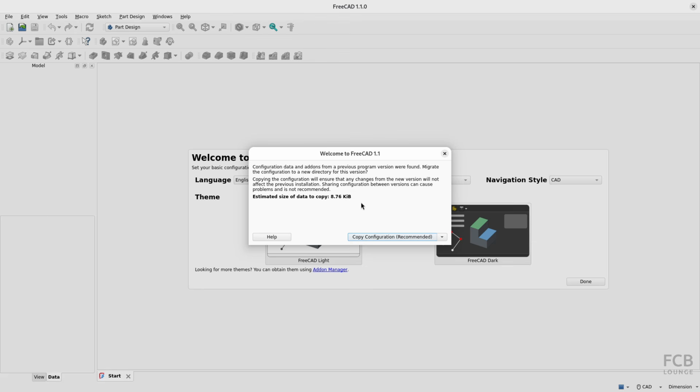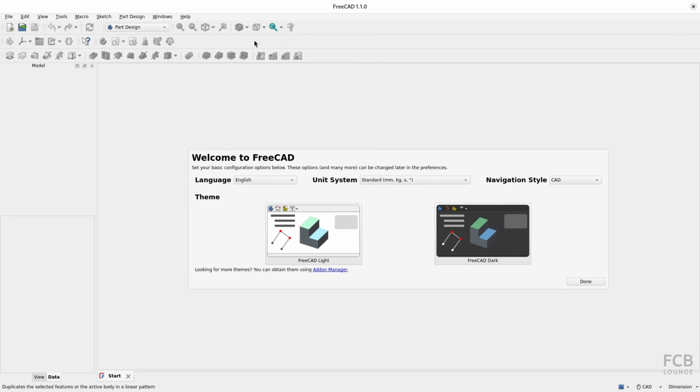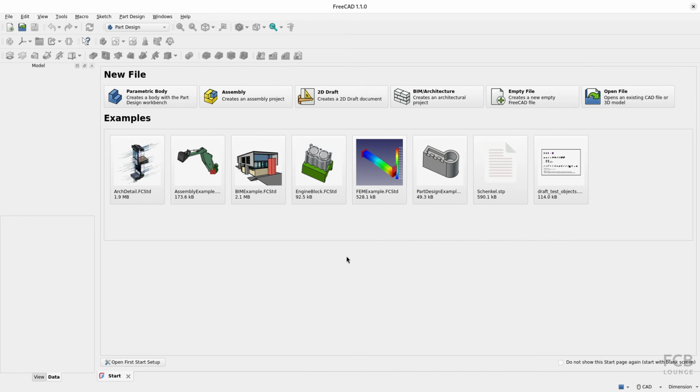Now the third option that you have when installing new version of FreeCAD is to share configuration with previous version. This means that the configuration files are shared with the previous version, and if you start, let's say, FreeCAD 1.0, it will use the same files as when you start FreeCAD 1.1. I definitely do not recommend this one, but it's an option. You just click again and you are basically using the previous versions files and configuration.